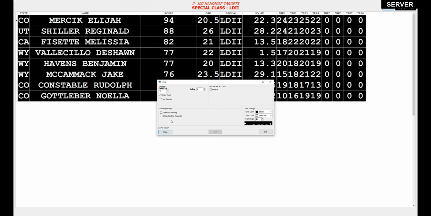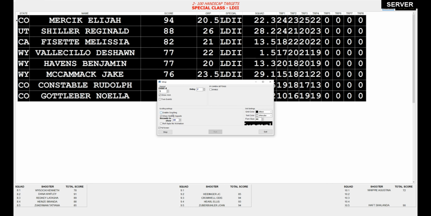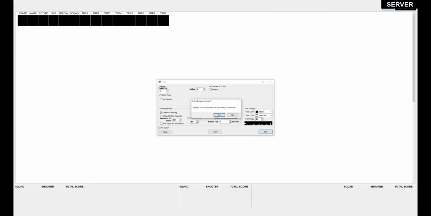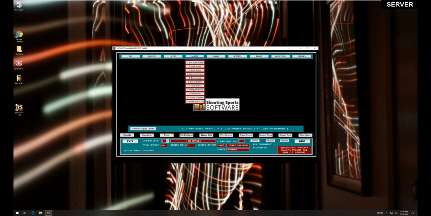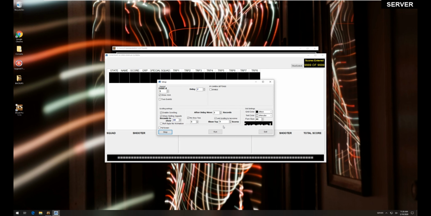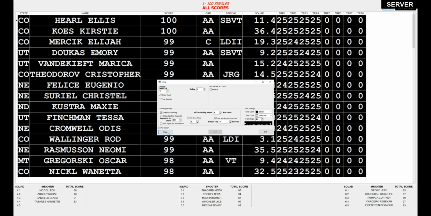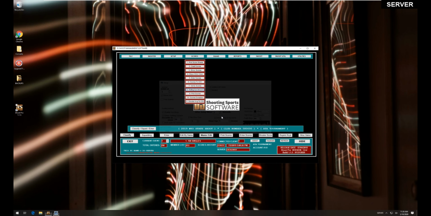So all of our settings are saved automatically. So if I were to, let's say, just turn on a couple of these features, click stop, exit, and then reopen the rolling scoreboard, all of our settings have been saved, and next time that we open up the rolling scoreboard, we can just hit run and it goes back to how it was just before. So we don't have to reconfigure the rolling scoreboard every single time that we open it. So I'm going to go ahead and stop and exit.